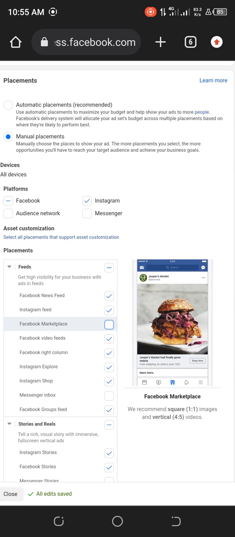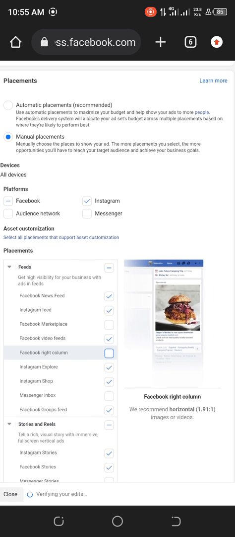If you choose everything, if you want your ad to show everywhere, it will still cost you money. And if it is showing everywhere, it will look spammy in some places. So the best thing is to make sure you choose the best option for yourself. Facebook video feed, it's okay, you can choose it. Facebook right column, I don't believe in that, so I will remove it. Instagram Explore, you can leave it there. And if you can remove it, I remove it.